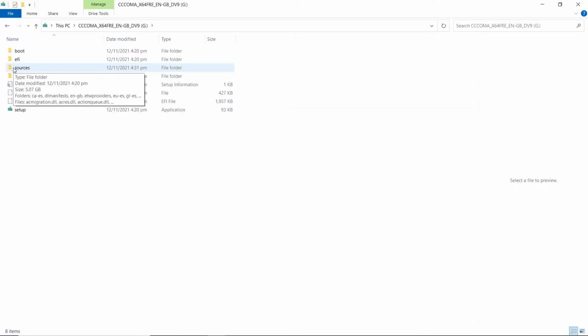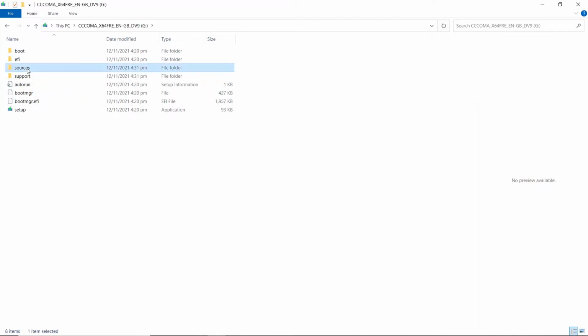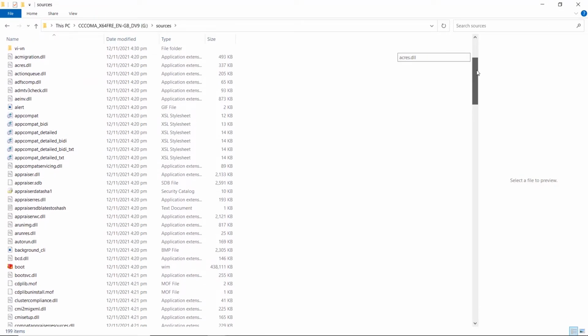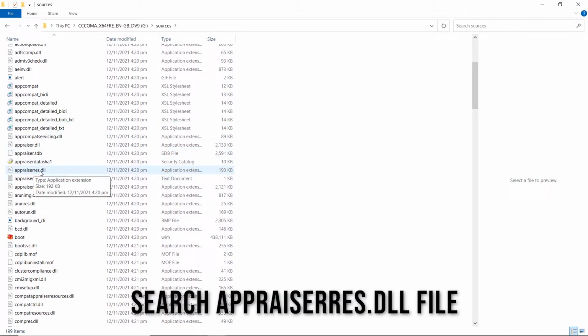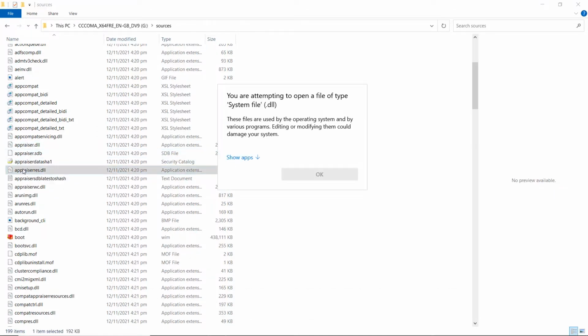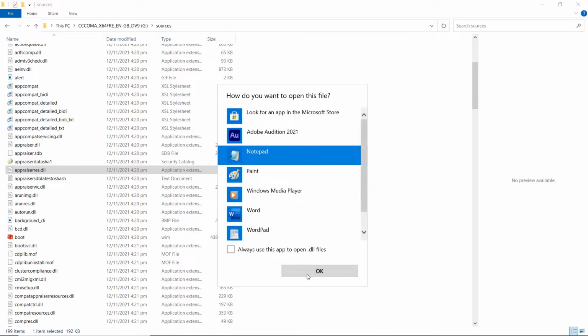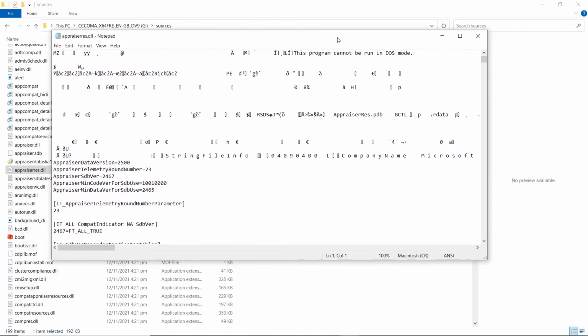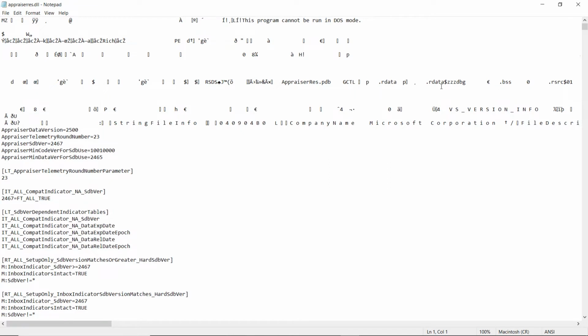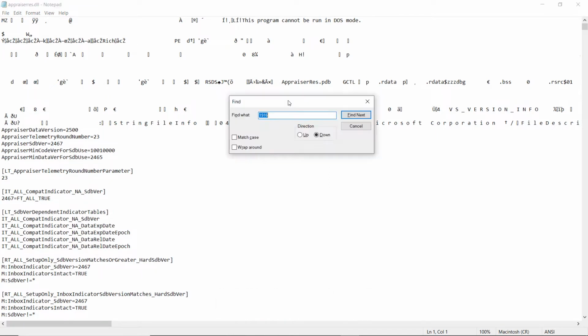Now open it. Go to sources. Search for the appraiserres.dll file, not appraiser. Open it in Notepad. Click on OK. After opening this file, press Ctrl F. We modify this file so that Windows 11 can run on an unsupported PC.